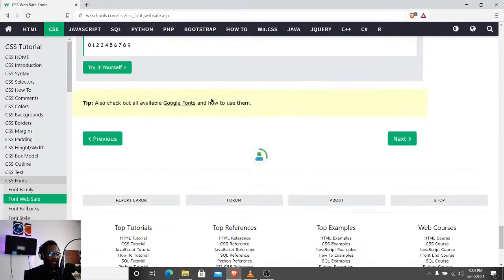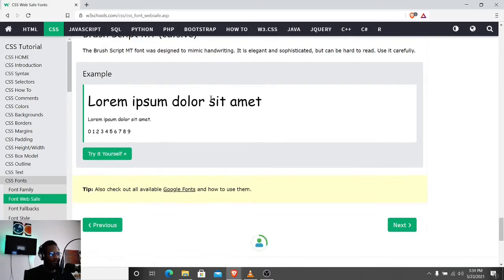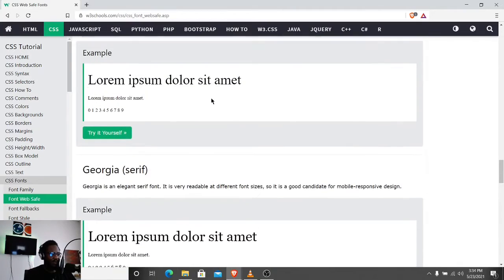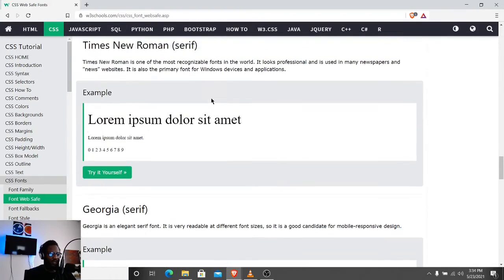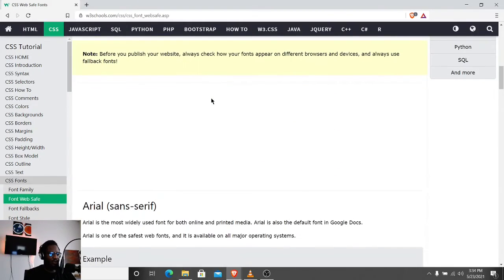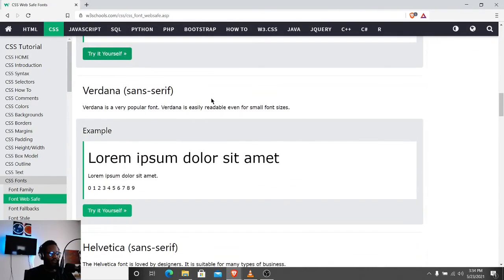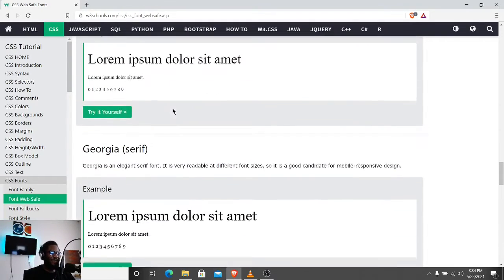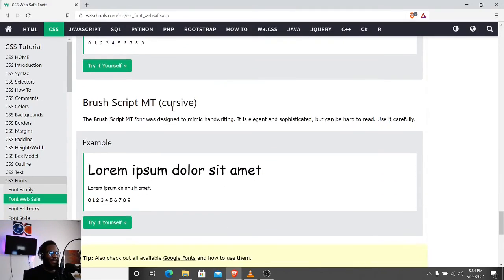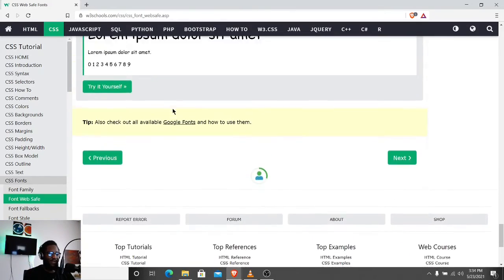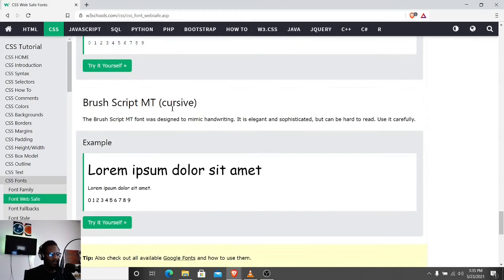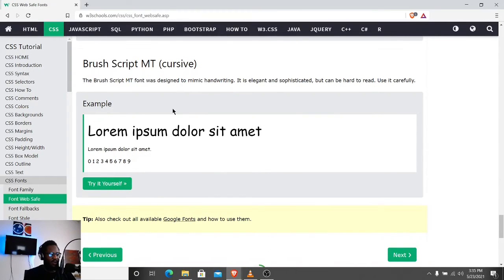These are a bunch of fonts, and I feel like I would need them when I'm about to create a website. So I can just come here and then go. Let me see. No, Georgia. No, Georgia is a serif. I need a sans serif, something more casual. Arial. Probably I'll use Arial just to stay safe. Yeah, just to stay safe. So based on whatever fonts you want to use for your website, I think one of these would be good. Also check out all available Google fonts and how to use them.